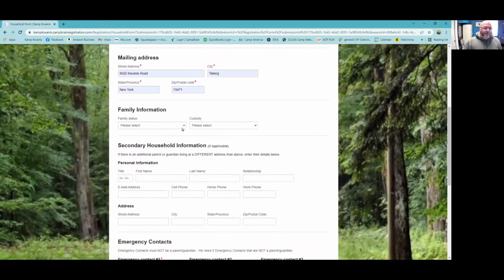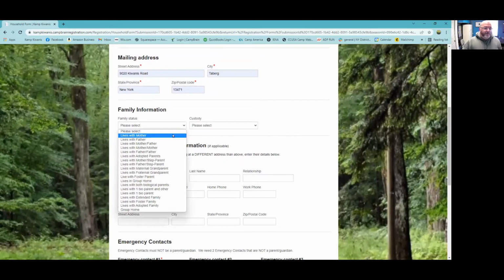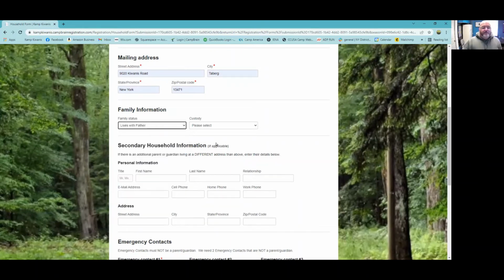Family information is important. It has drop downs. Lives with the mother, lives with the father, lives with mother and father, so on and so forth, all the way down to group homes and foster care. Right now, Donald Duck lives with his father. Custody is mother has no contact, father has no contact. The custody is under the father. Oops, sorry, I apologize. But there's joint custody as we go through.